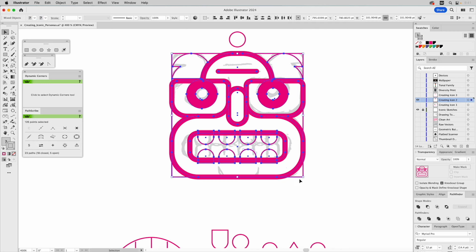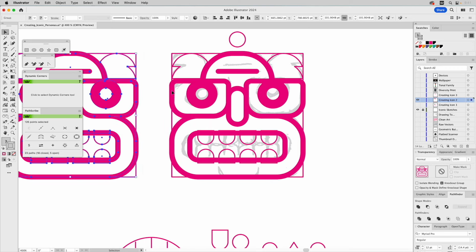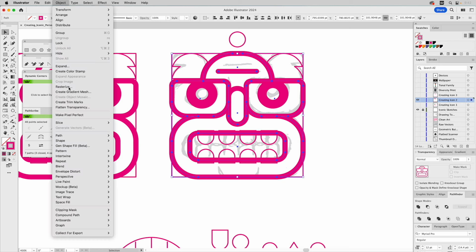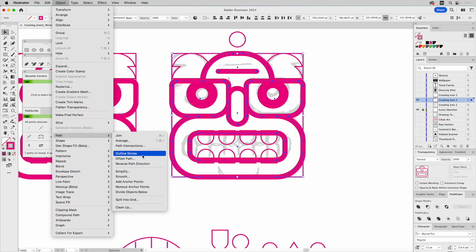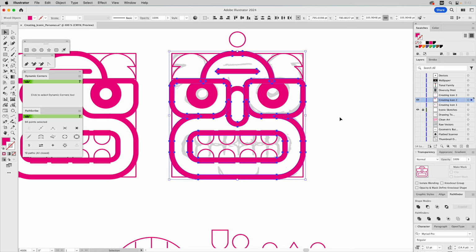So what I'm going to do is just select those here and clone them and group them and move a copy over here because I want to outline everything that's created with these strokes, like this, and his forehead wrinkles. So we'll go object path, outline stroke. So now all of these are stroke shapes. This is what I want.